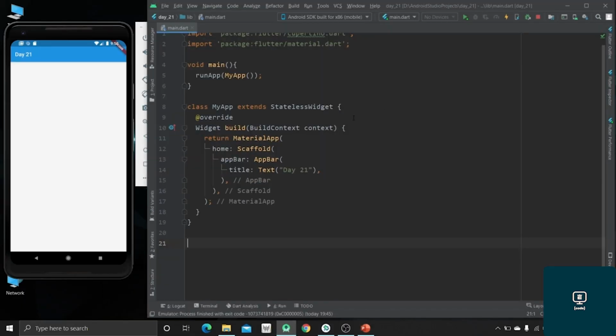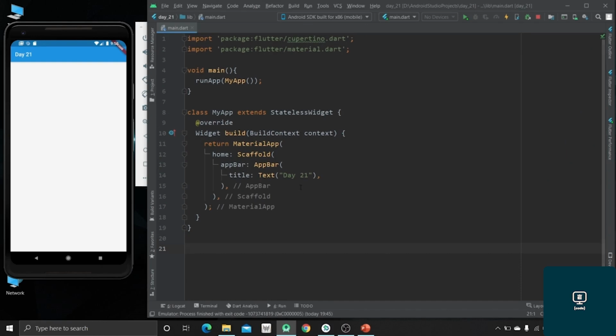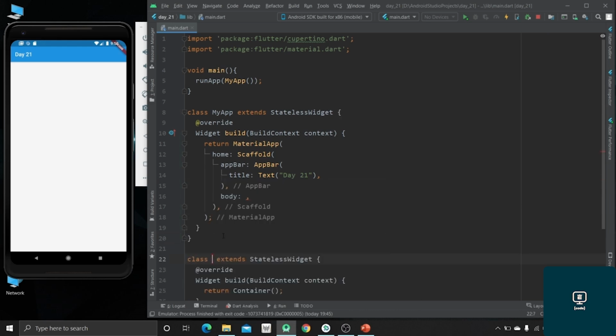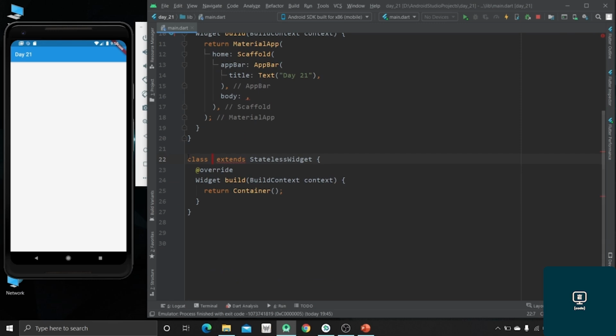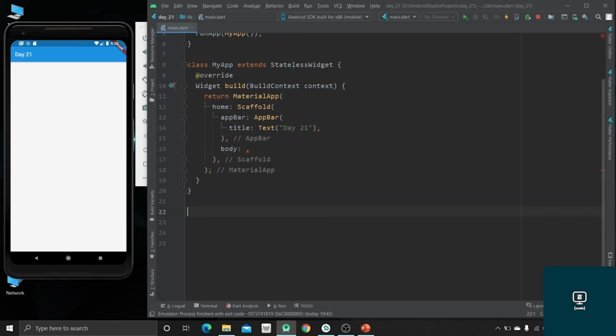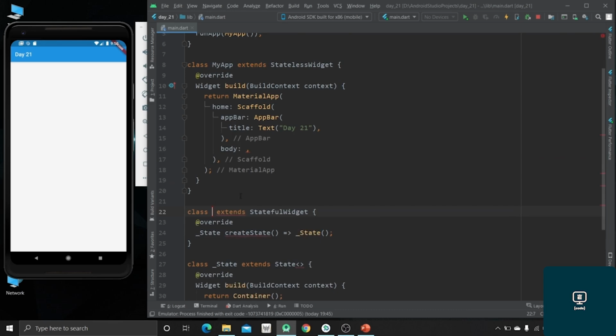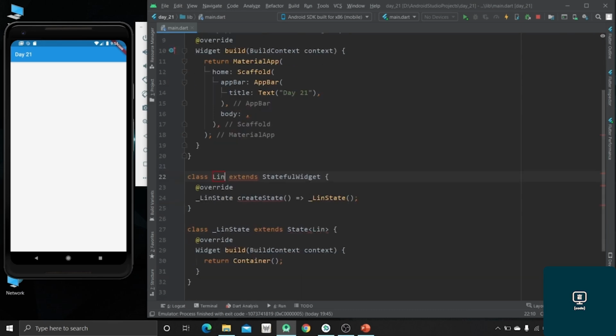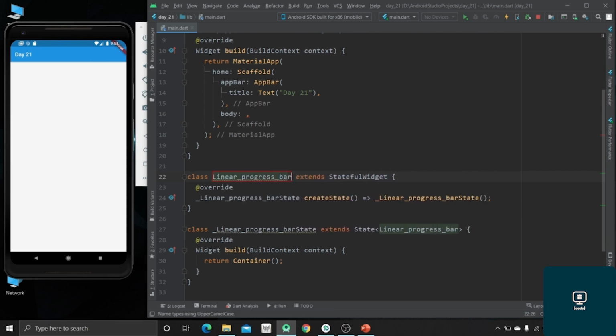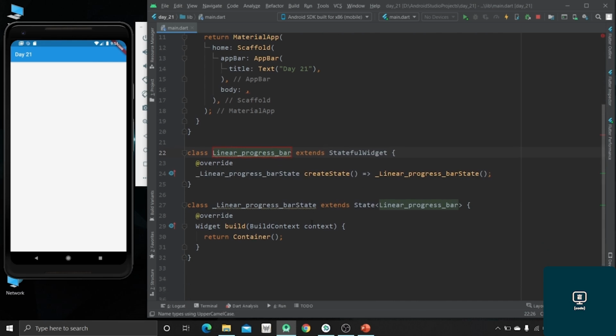So here is our basic app. Just we are going to add body to our scaffold. Now first of all we will see progress bar. For that we have to create this stateful widget, and the first one will be linear progress bar. So basically we are having 2 types of progress bar. One is linear progress bar and the second one is circular progress bar.